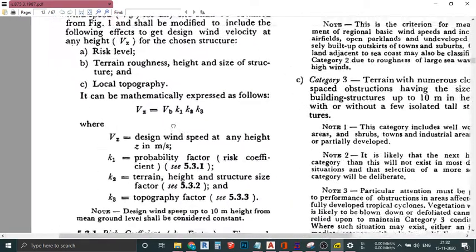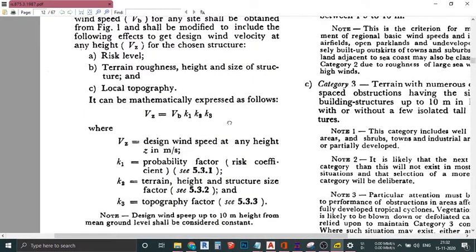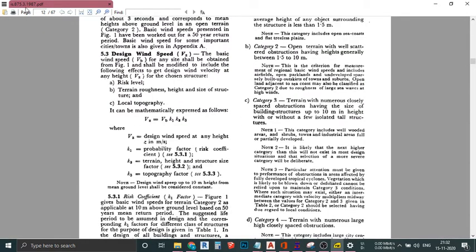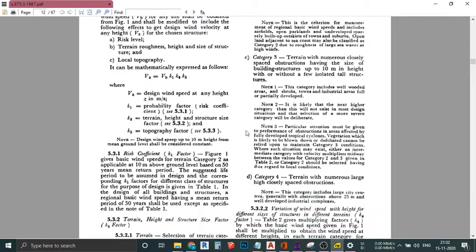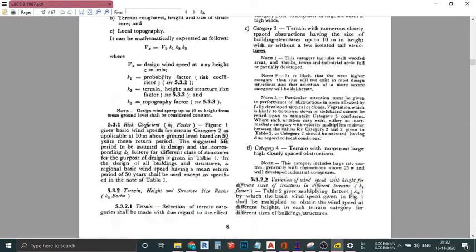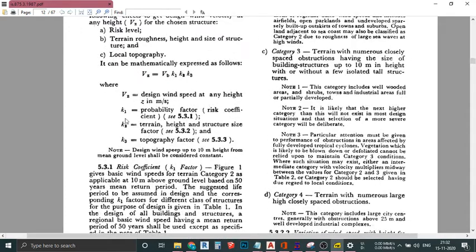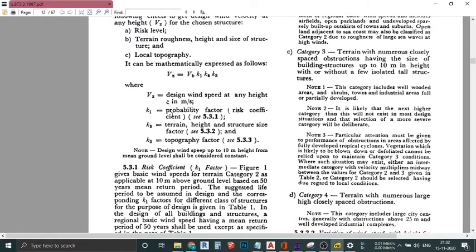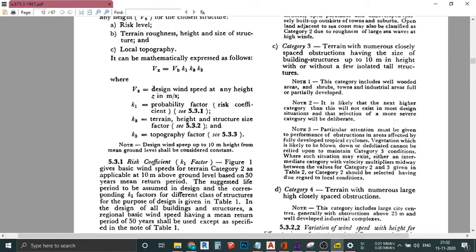This is the formula: Vz is equal to Vb k1 k2 k3. This is IS 875-3987, a PDF which you can get free if you type that on Google. Now we have certain factors here: Vz, k1, k2, k3, and all these things are completely theoretical. You can learn regarding this. You have complete information. Now I just give you a brief of what all these things are.